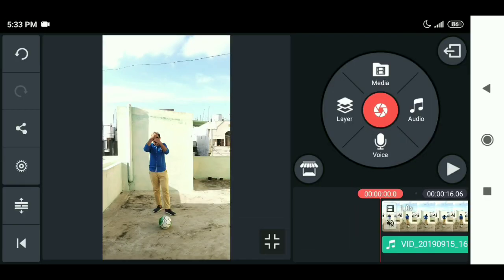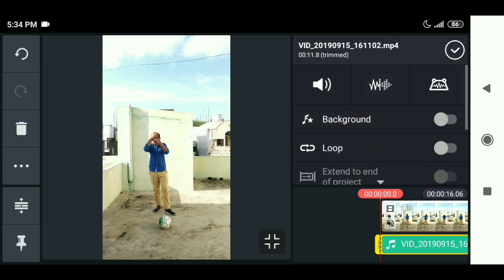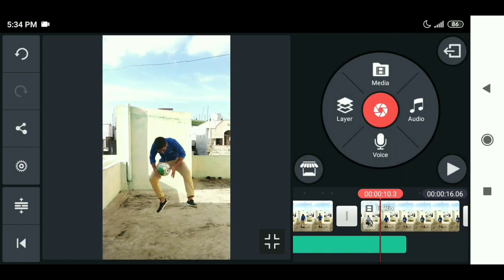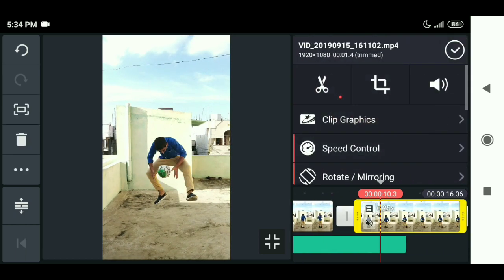So guys, in case you want the audio also to be in slow motion, some members want even the audio to be in slow motion, then you should not extract this audio. Without extracting this audio, directly make slow motion. Then at this part the audio also will be slow. So like that you have to make it.